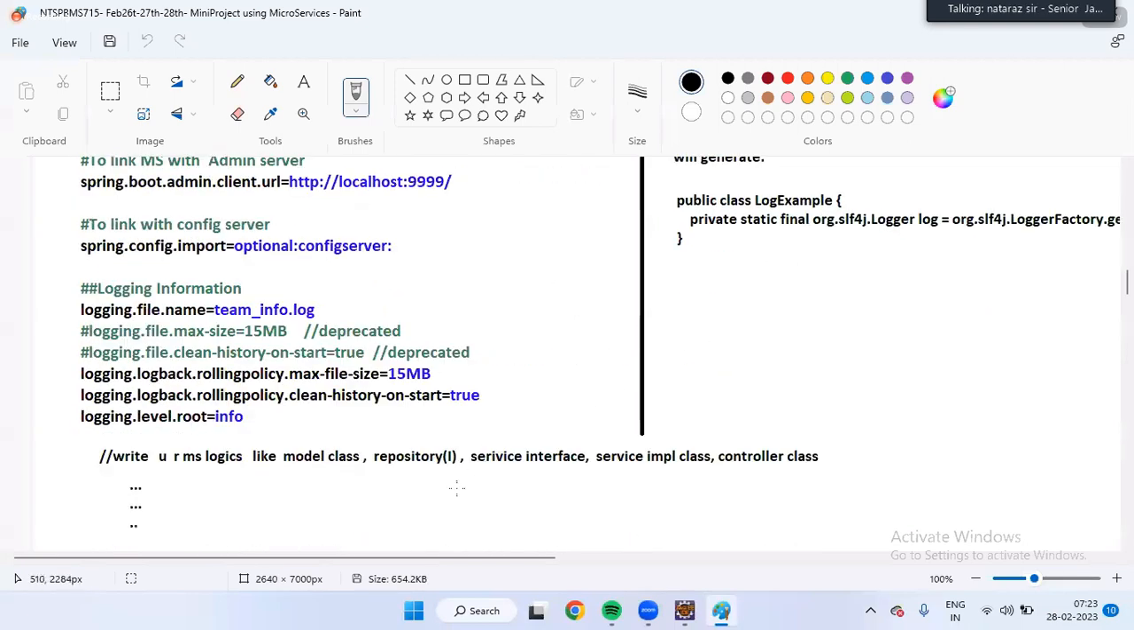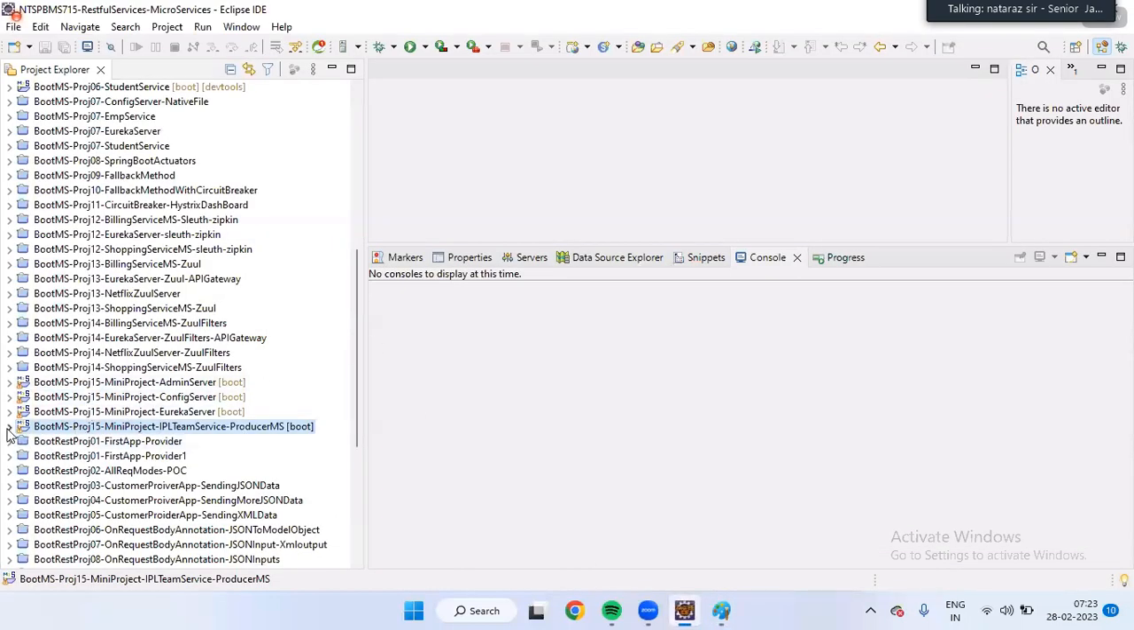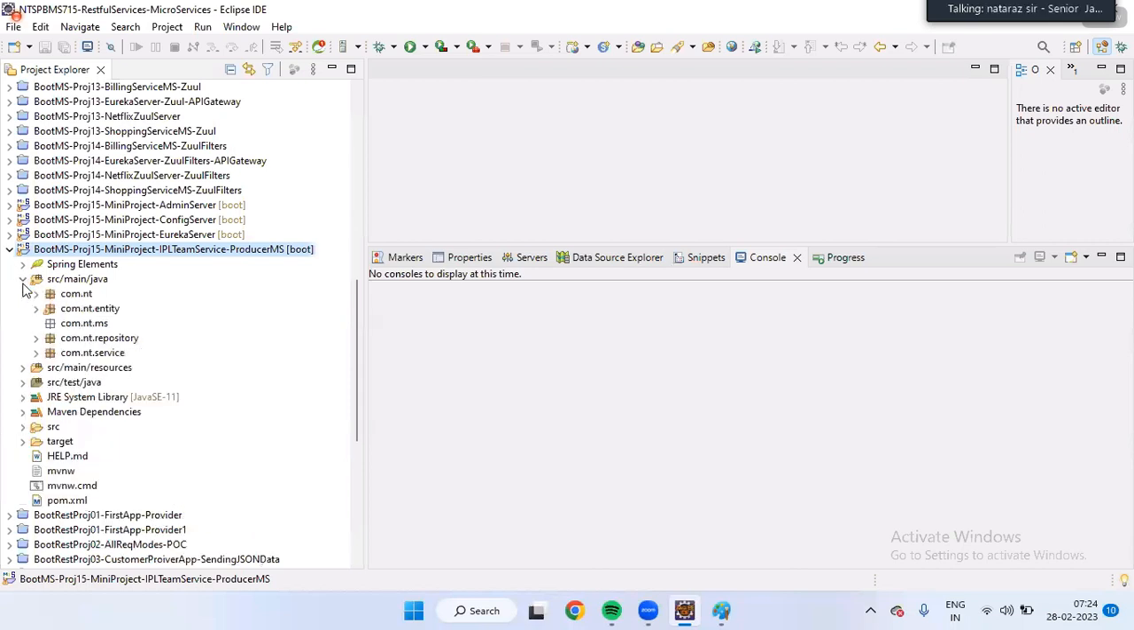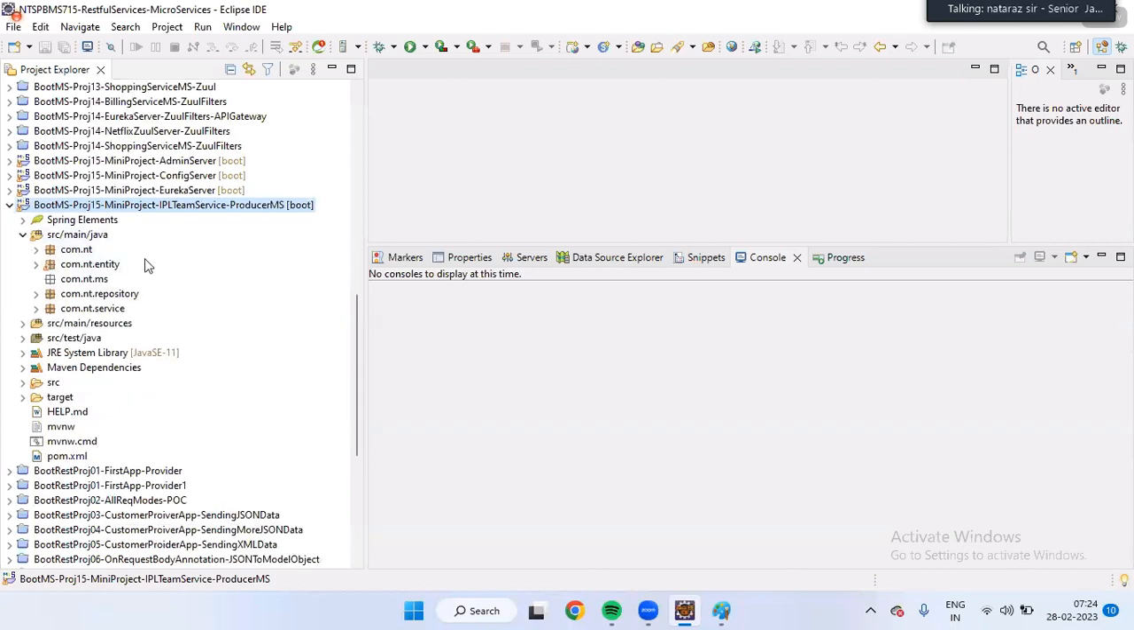Log file information, repository interface, service IMPL class. Now what is left, guys? The controller class is there, right? We need to develop the controller class. We need to develop the controller class, right, boss? So now let's see how to do that work.